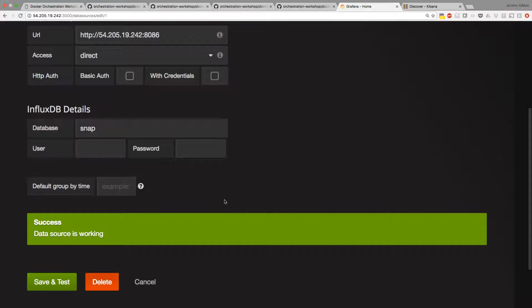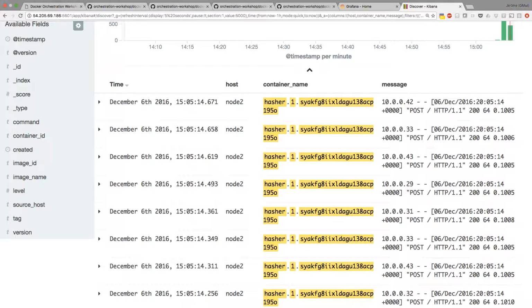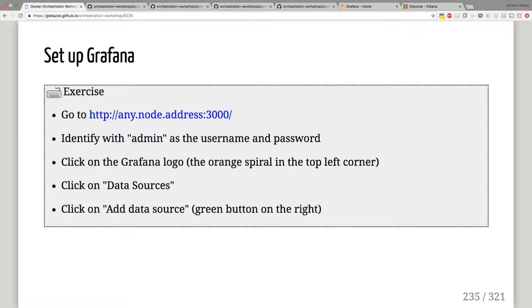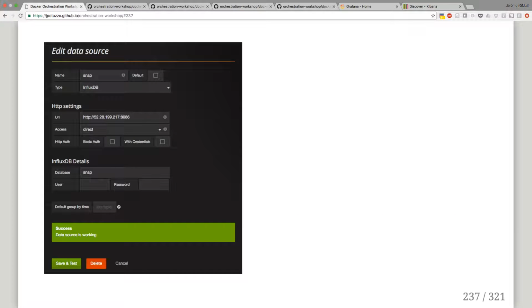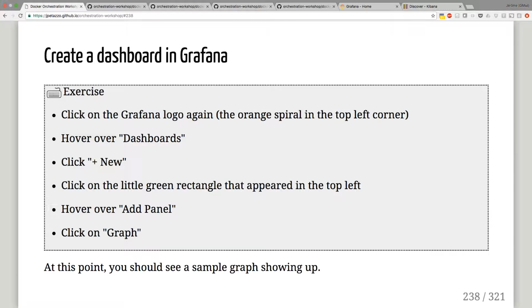Okay, so I have my data source configured now. All right, add data source, double check everything. There is even a screenshot to remind us of all the parameters we should put. Now we are going to create a dashboard.